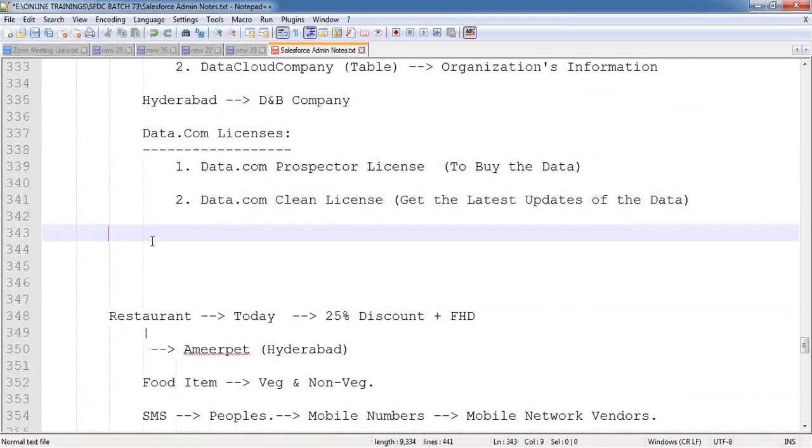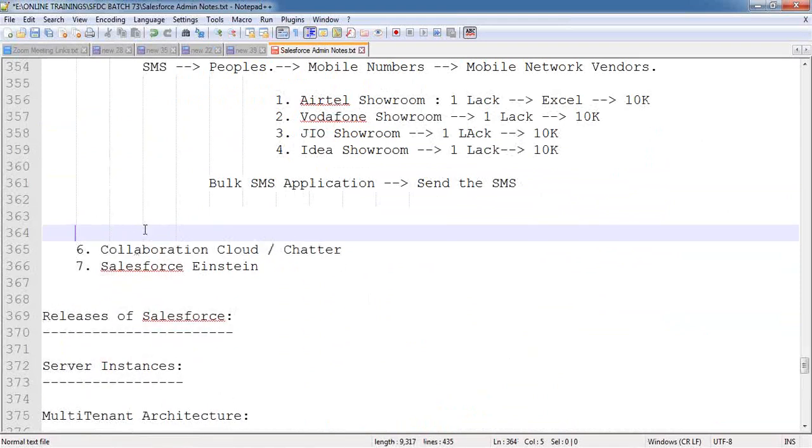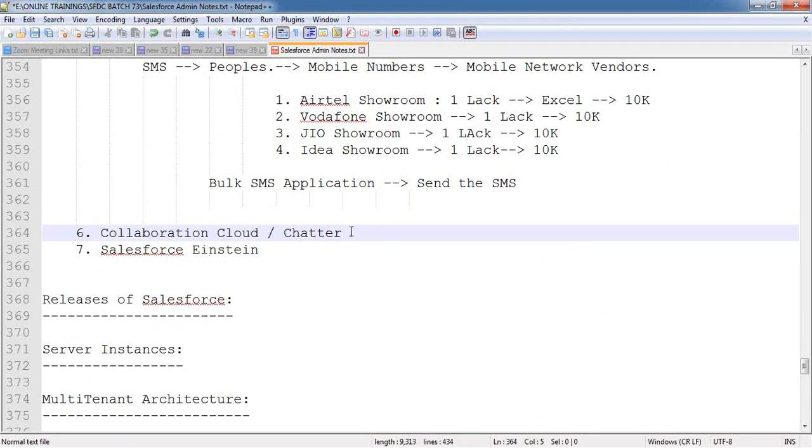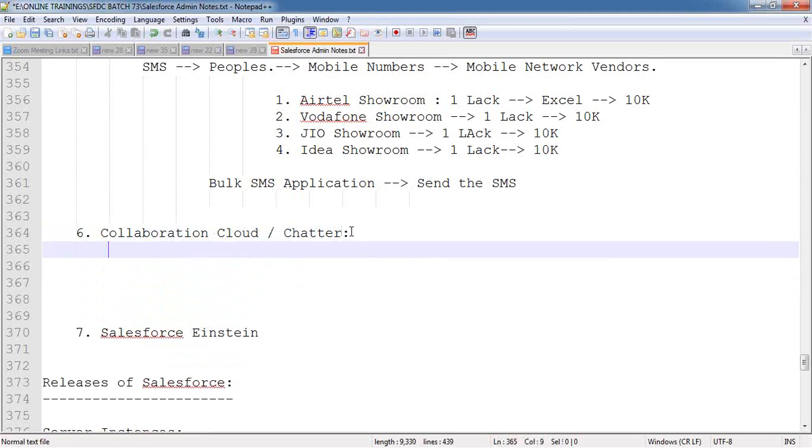Okay, now the next cloud feature is collaboration cloud, or Chatter. So what exactly is the collaboration cloud here? Collaboration means sharing, sharing among multiple people. We can store some data inside a single place and we can share that information among multiple people as well.